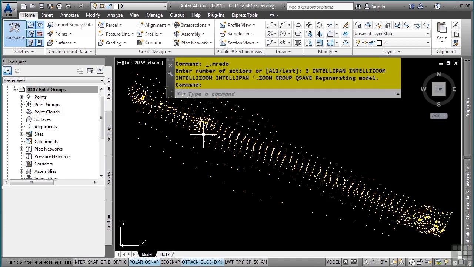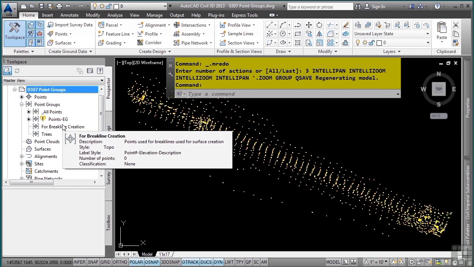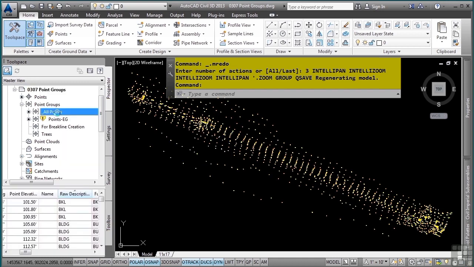Point groups are located in the Toolspace Prospector tab, Point Groups Collection. I'll expand this collection right now. First thing you notice is that there are 4 point groups in this file. So it makes sense to store your point groups in your drawing template, so when you create a new file, you will have access to all the default point groups. The All Points point group is always in the drawing and will contain all your points.